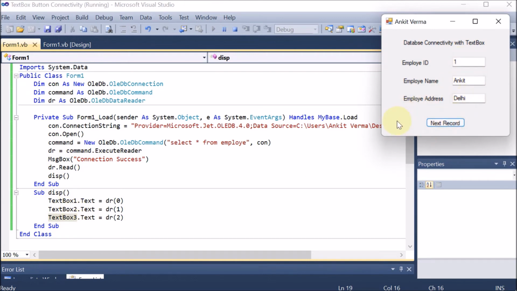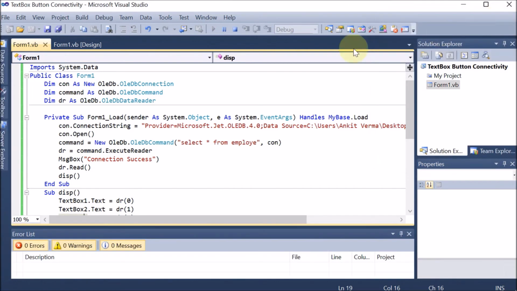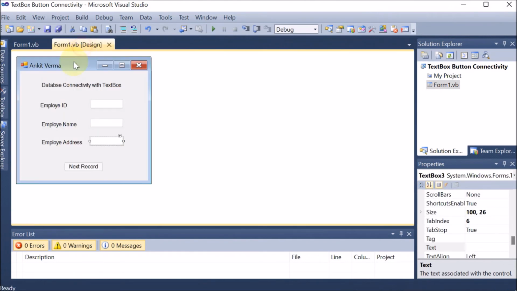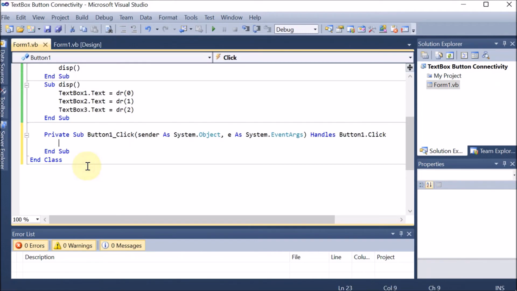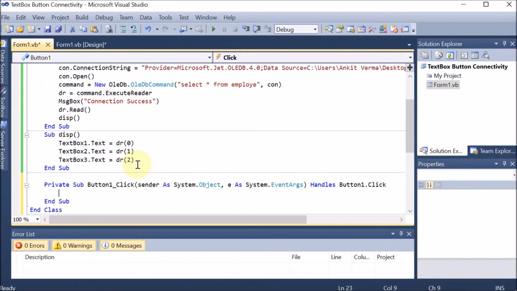Now next record is not working. We want that when we click on next, the next record should be shown. So we are closing it. Then afterward we go back to the form, and here click on the next record button, double click on that. You can see that the code is created. In this we want to call the display function. But how many times? We don't know how many records are there in the table.